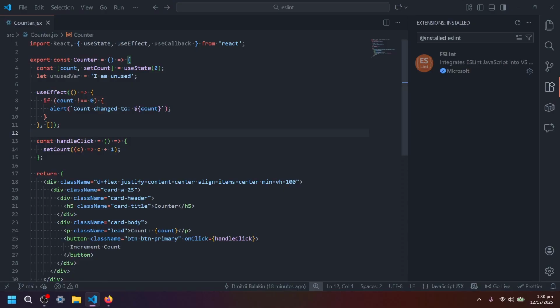The issue is right here, in the dependency array of the useEffect. By putting an empty array, I'm basically saying, run this effect only once when the component mounts. But inside the effect I'm using count, so when count changes, the effect never runs again. That's why the alert never appears.